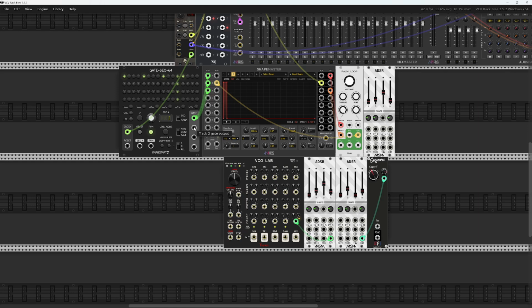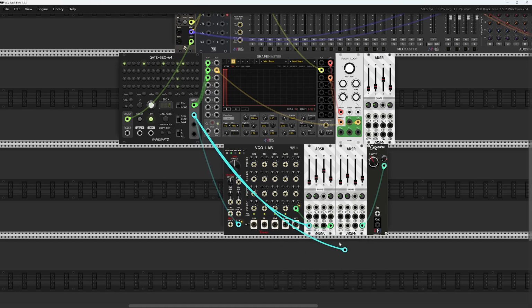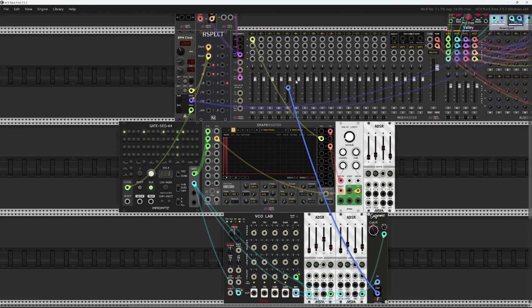So next we hook the gates up to sync on the VCO and the gates on the envelopes. And then we need to take the mix into the filter and the filter to the mixer. And we'll give it a listen. Turn the octave down. So let's see what this is like.